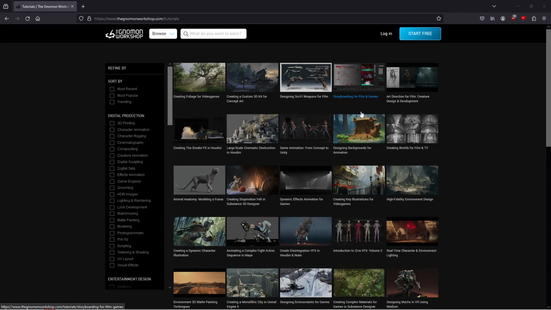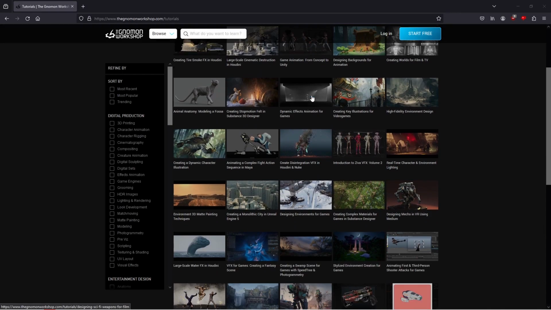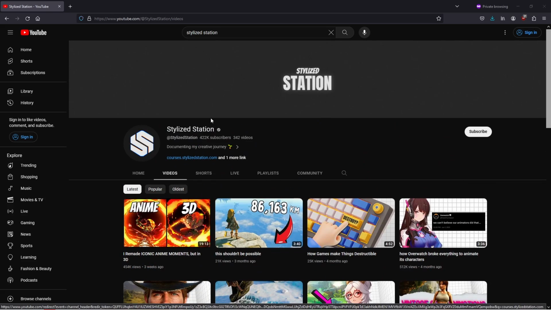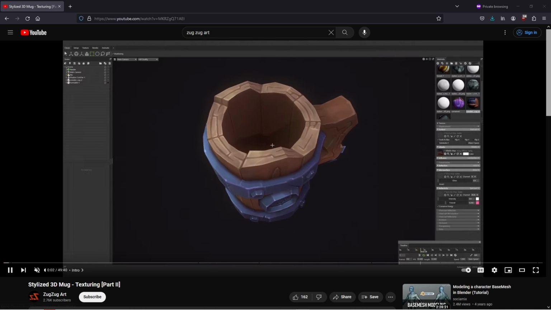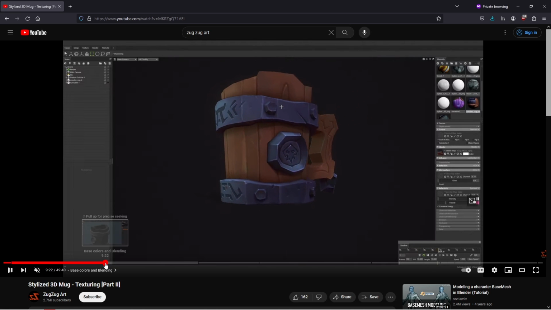If you want to learn a more realistic style, there are many tutorials on the Gnomon Workshop. For more of a stylized look, check out Stylized Station on YouTube, as well as Zug Zug Art. They both have really great tutorials on hand-painted textures.